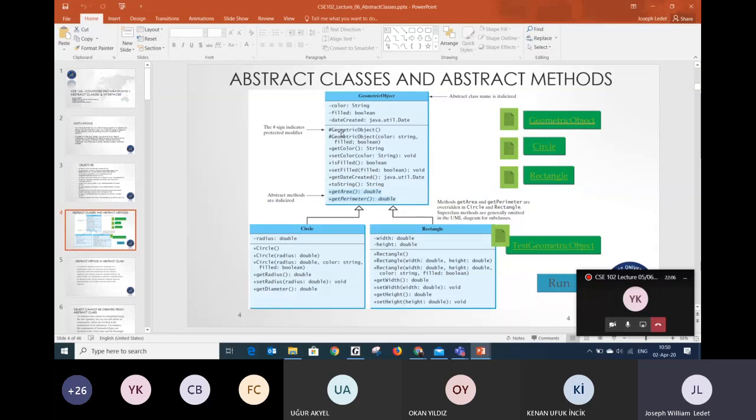Okay, but there are some attributes and methods that all geometric objects will share. So they may all have a color. They may all have a filled attribute, whether or not it's filled in. There's get color, set color, is filled, set filled. A toString method we can define here. Now, I want to get to these two here, the get area and get perimeter. These would be abstract methods because they're italicized, they're in italics.